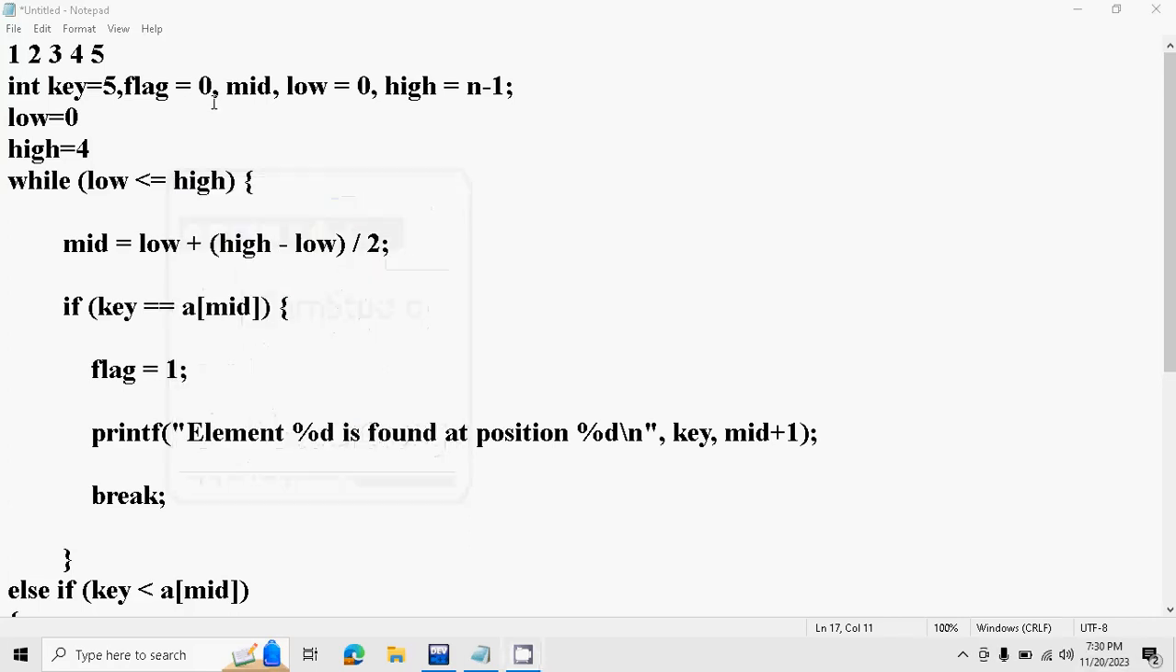Hello all. In this video we are going to see the binary search program in C. The condition for the binary search input is that the array should be in a particular sorted order.